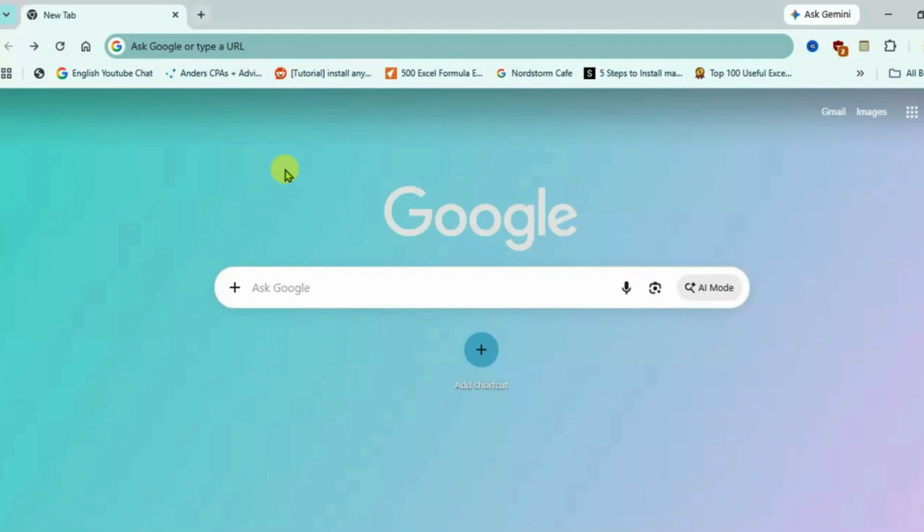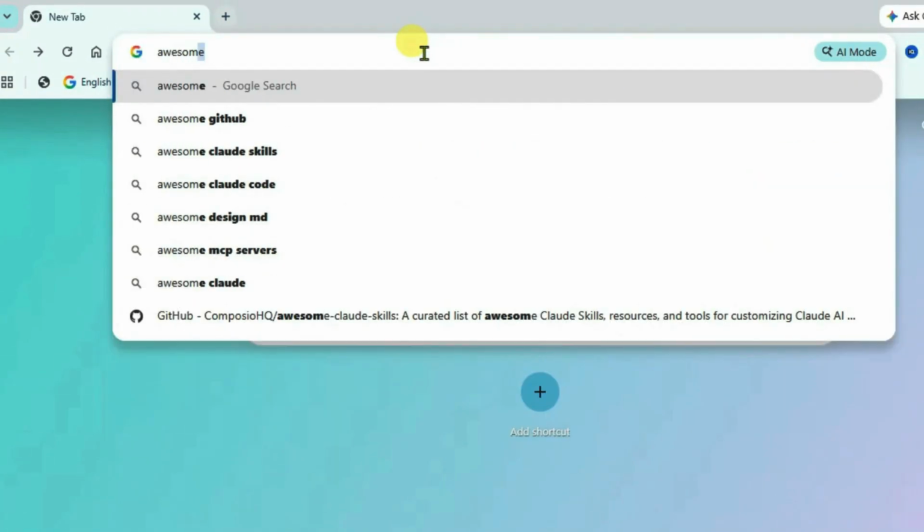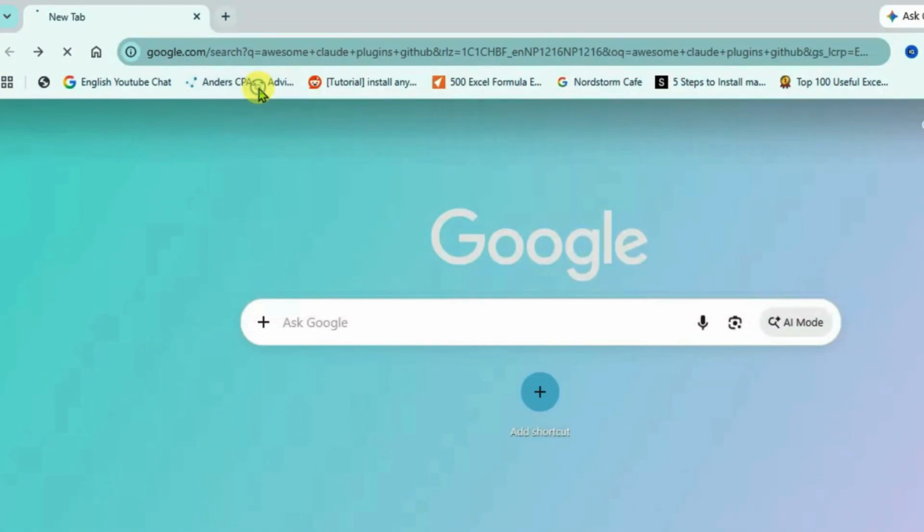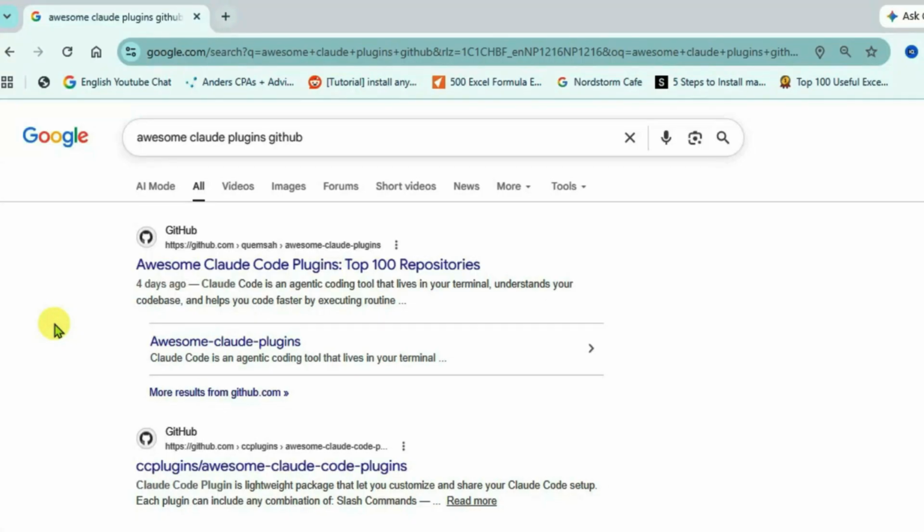So we're gonna Google search for awesome Claude plugins GitHub. And you're gonna find the repository that works. This is a task that you have to do on your own.